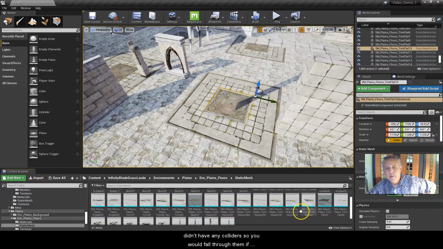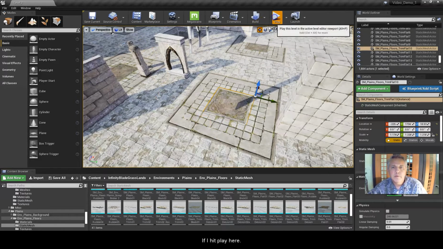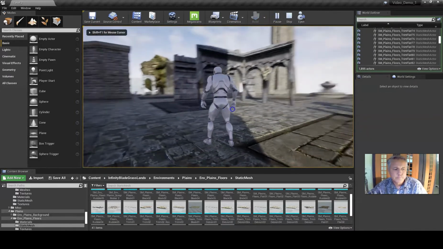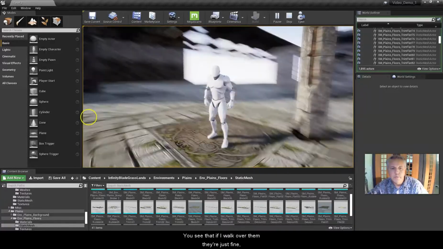Initially, I thought that they didn't have any colliders, so you would fall through them if you tried to use them. But after playing around with them a little bit, I found out that they do work just fine. They are one-sided, so what that means is you can see through the other side. And if I hit play here, you can see that if I walk over them, they're just fine.